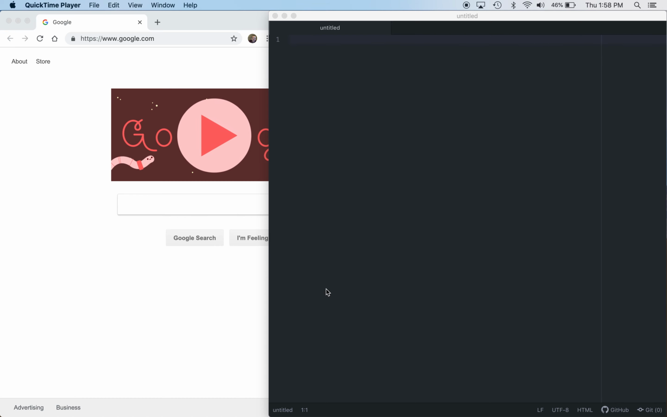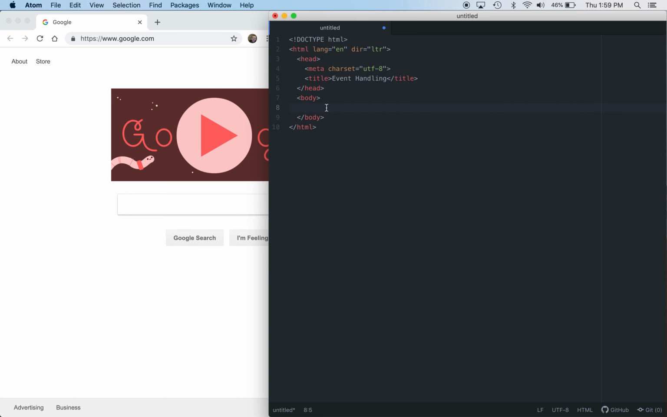In this example, I want to go ahead and take a look at why I might use one event handling model over another. So I'm going to start with an HTML template, and I'm going to call this event handling. And I want to start with an inline event where I pass a reference to the control that's triggering the event.